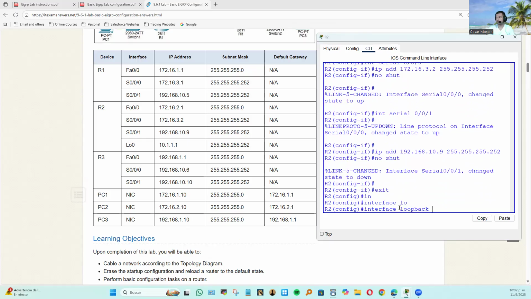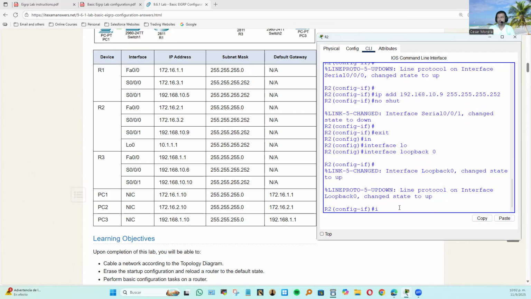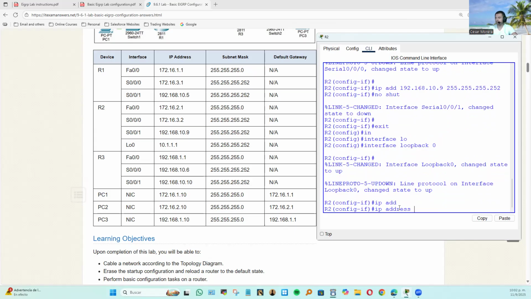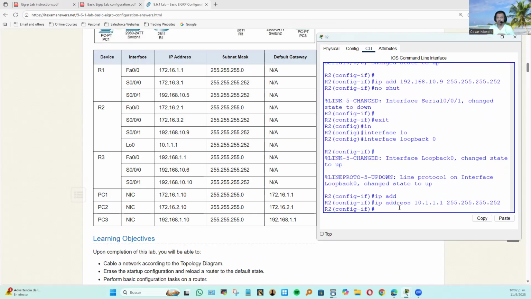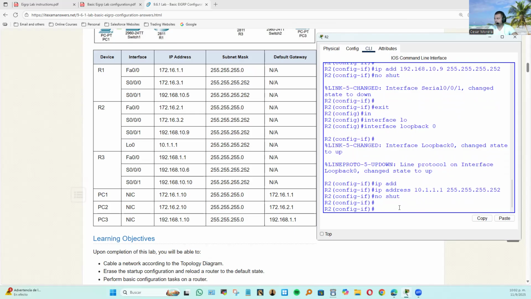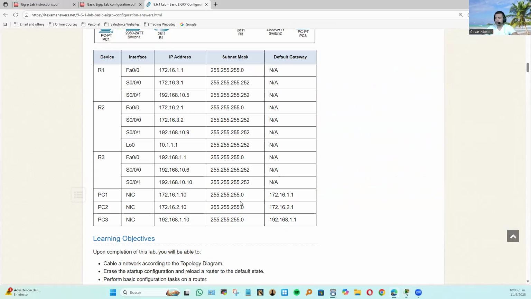Exit. Interface loopback 0. This is the one that goes to the internet. IP address 10.1.1.1 and then /30. This is like a simulation of a default route that is connected to the internet, or a specific interface connected to the internet. So just for you guys to be aware. Now no shut here, we are all good. Actually, it was already up, so we didn't have to execute that no shut command. Let's do an end and WR, and we are done.